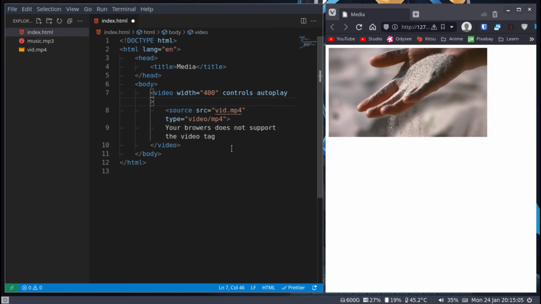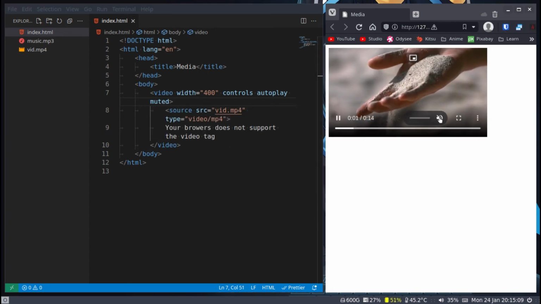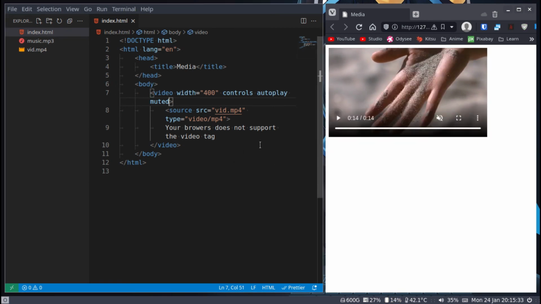You can also give it things like muted, and this will mute it by default. So as you can see, muted by default now. And there's a lot of these cool attributes you can give it. However, I think I'm just going to keep it to this for now. Next up is the music.